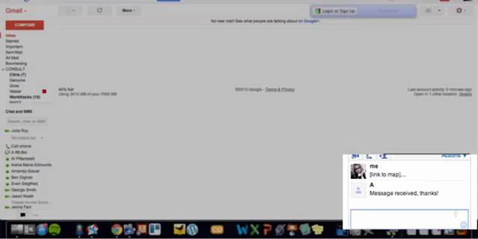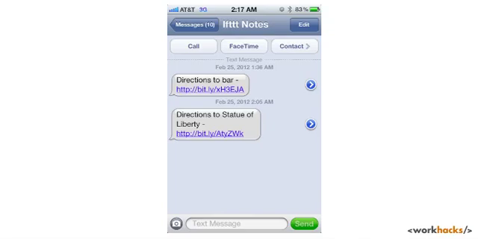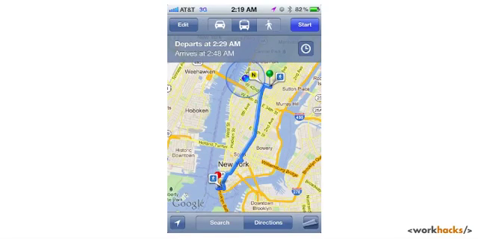I use this mostly to send myself links to Google Map directions. So before I leave the house, I chat the bot my Google Maps link so that when I'm on the go, I can easily open up the text on my iPhone and click on the link. This seamlessly loads the directions in my Google Maps on my iPhone.